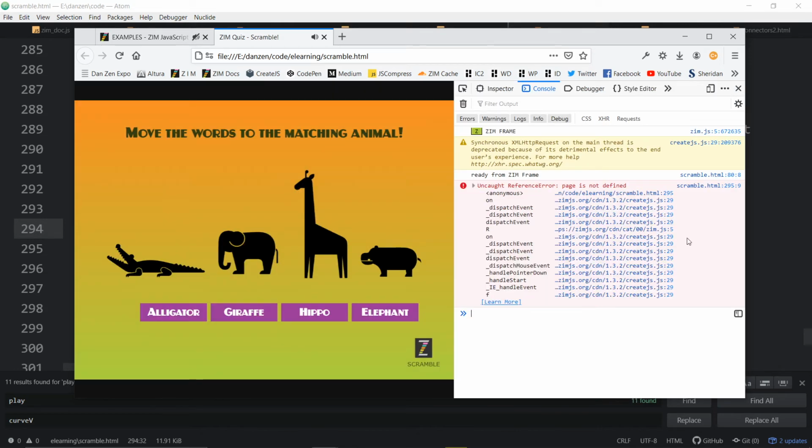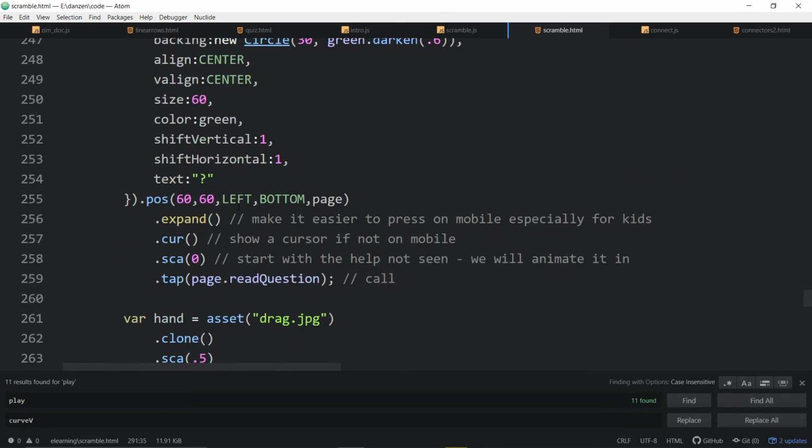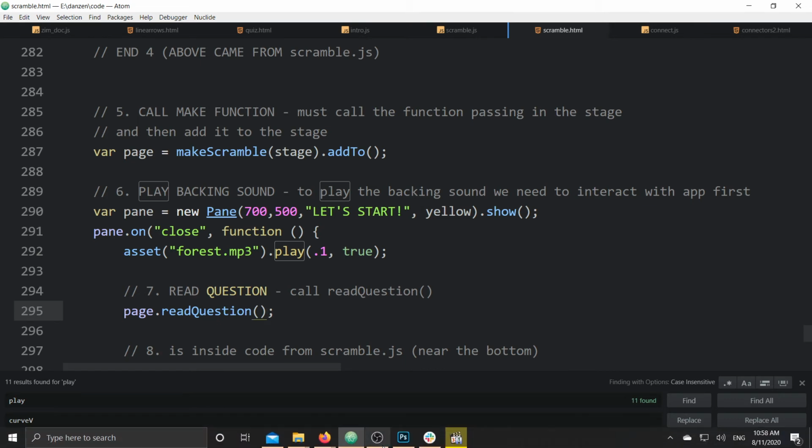12. Page, we were goofing around with this, weren't we? Return page, what do we call it? Oh, right here. Var page is equal to make scramble. So this makes the page and returns it into there, and now we can read the question properly.